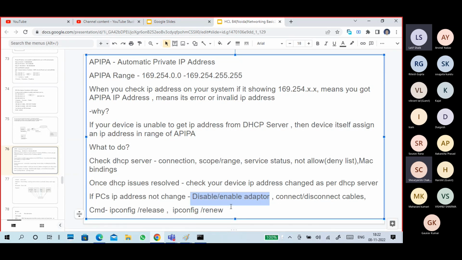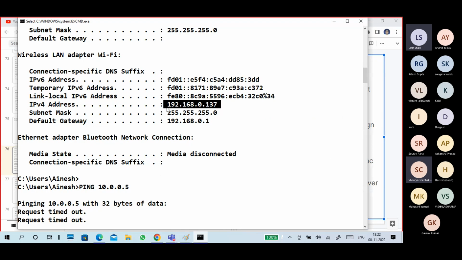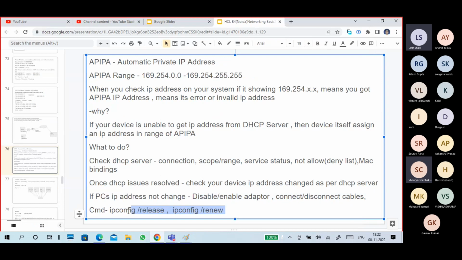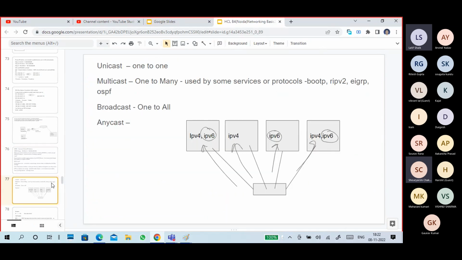If you got an APIPA address, check the DHCP server. Make sure it is good, or repair it. Once it is good, go to your computer and disable or enable the adapter. Right click on the adapter, disable and enable. Or connect and disconnect the cable, also possible. Or you can go to command prompt and run the ipconfig /release and ipconfig /renew commands. Release means removing the configured IP address. First it will remove the configured IP address and try to get a new IP address. I cannot run those commands on my laptop because we will get disconnected.